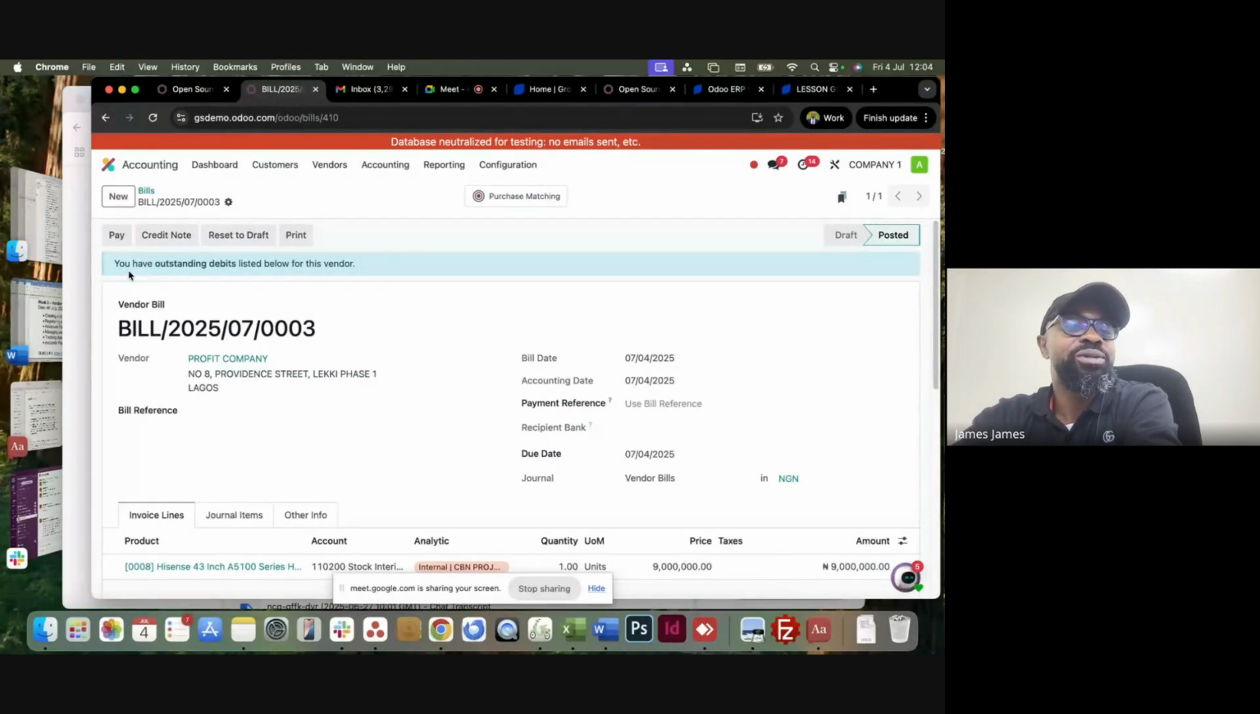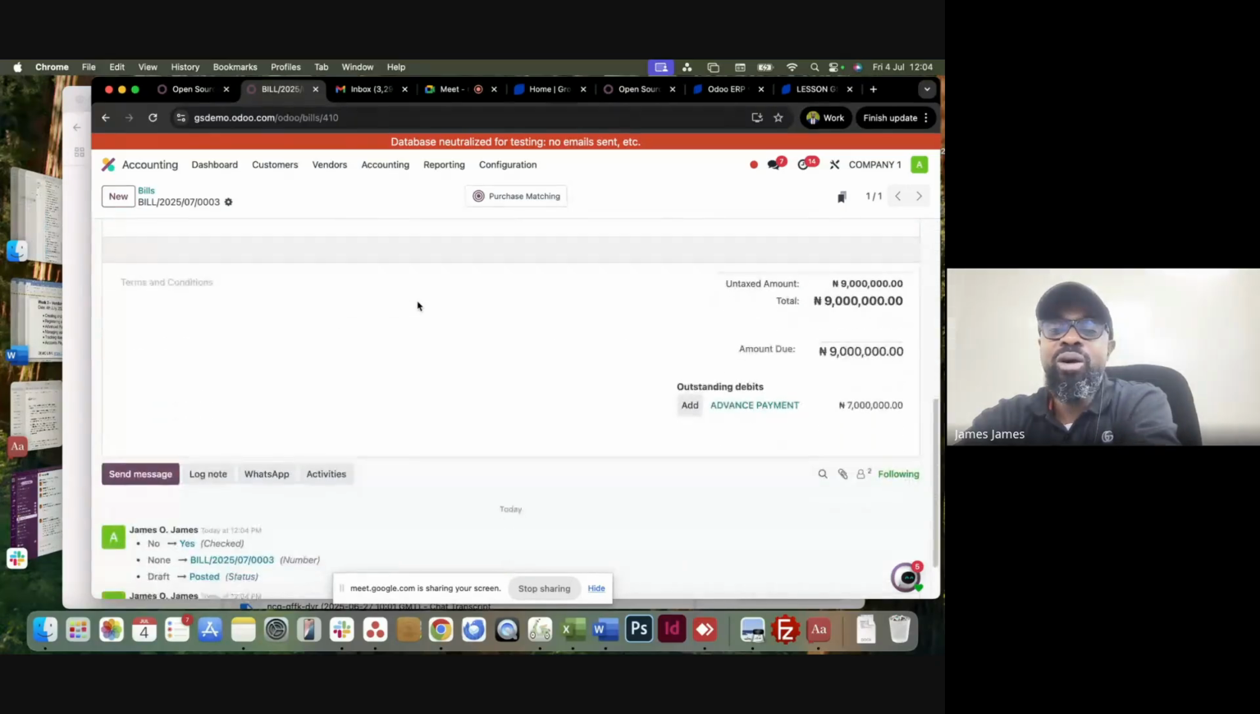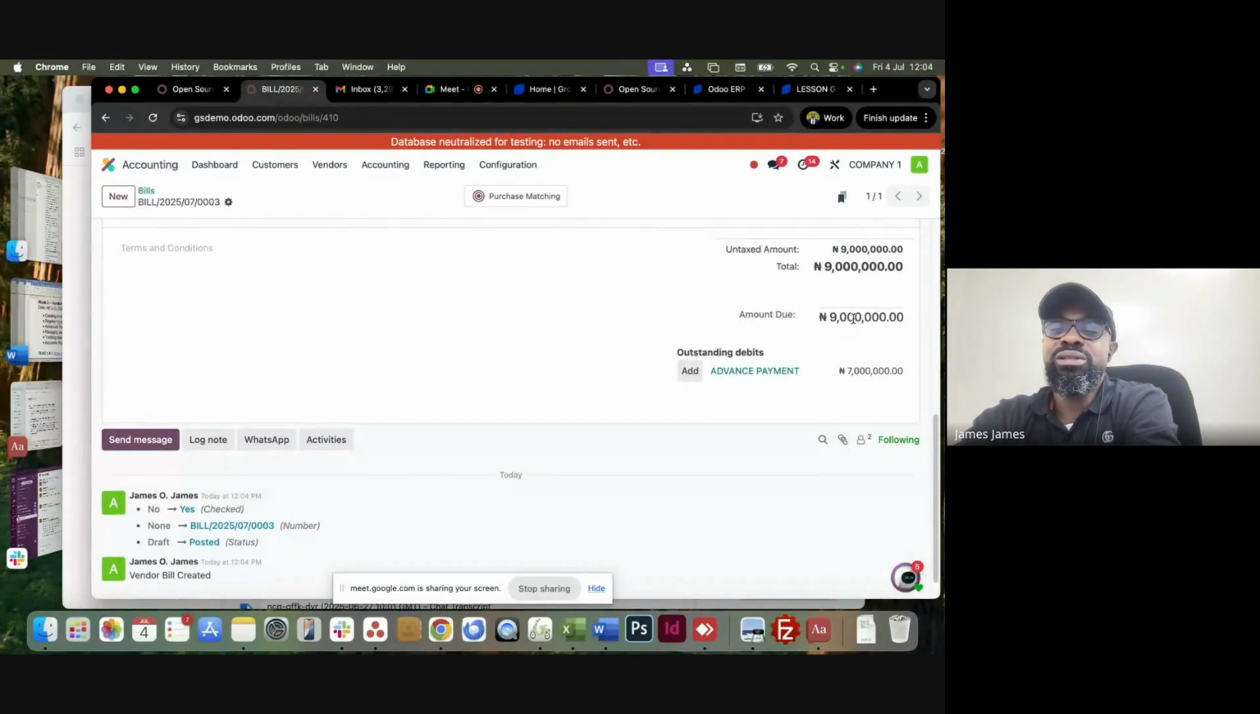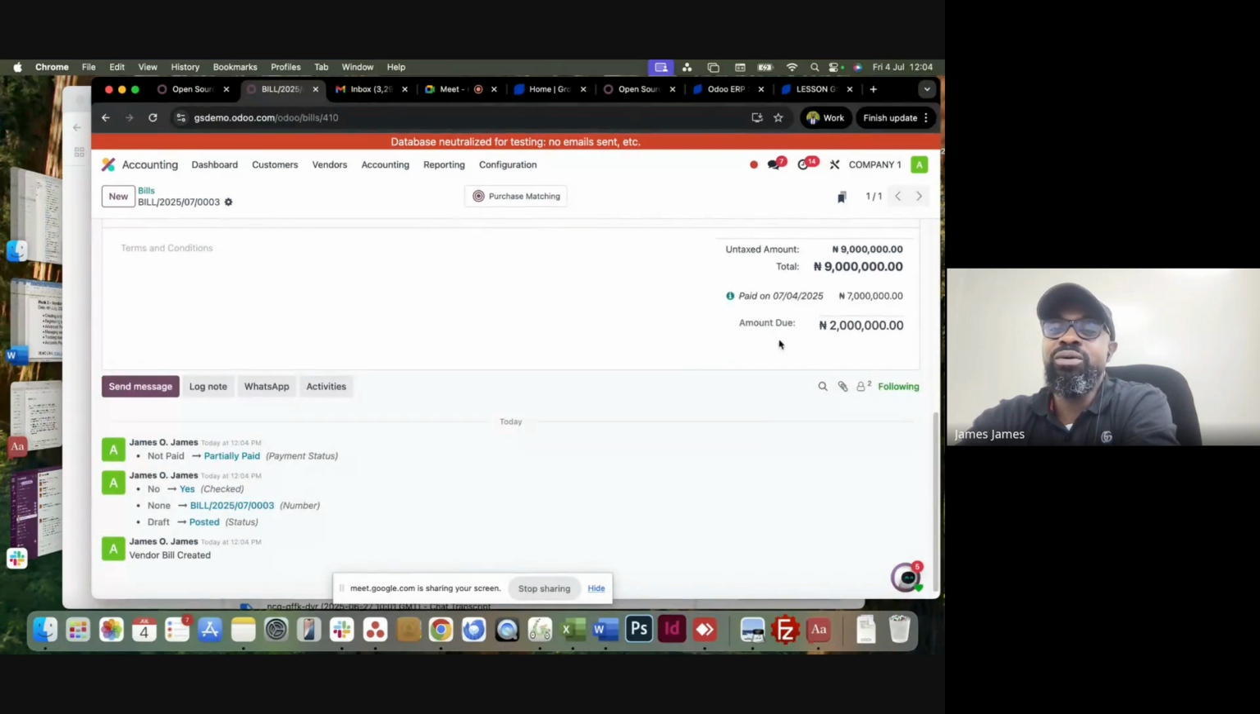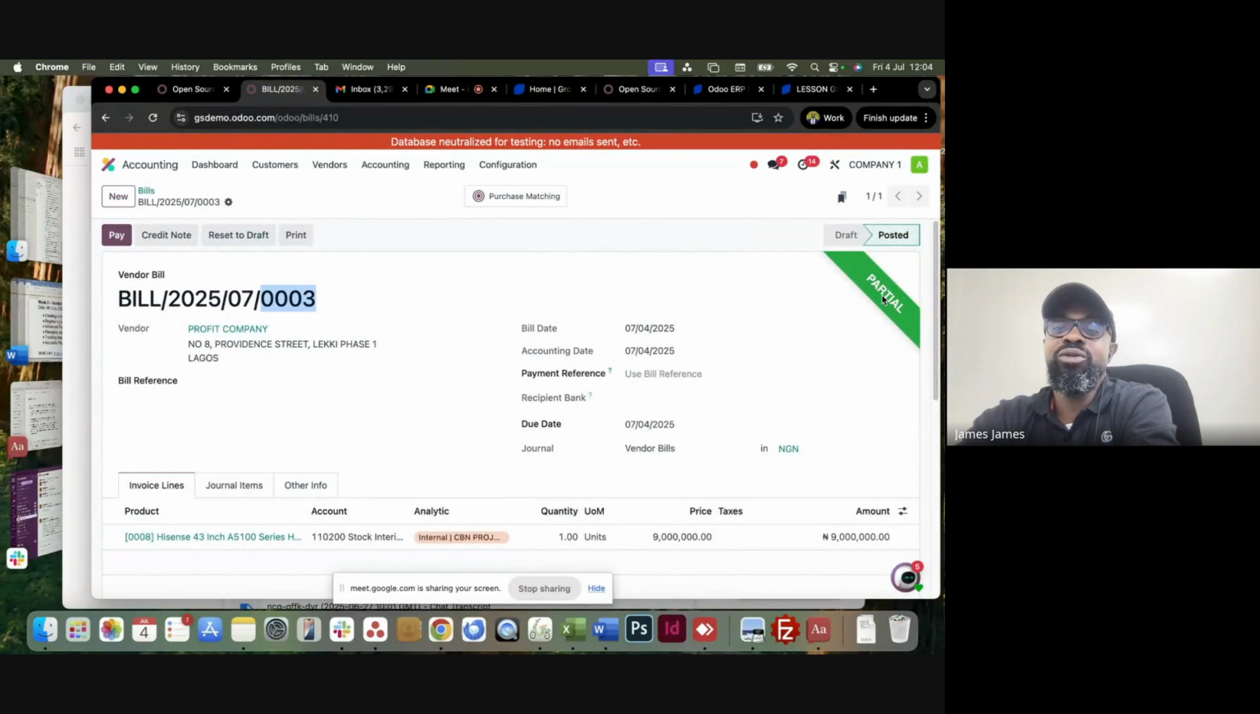Okay, now Odoo is also saying you have outstanding debit below for this vendor. All right, so I'll come here. The total amount is 9 million, but the man is owing me 7. So how is Odoo going to handle this? I'll just clear up the 7 million, which I've cleared up now, but the amount due is now 2 million. This is partially paid, not fully paid.